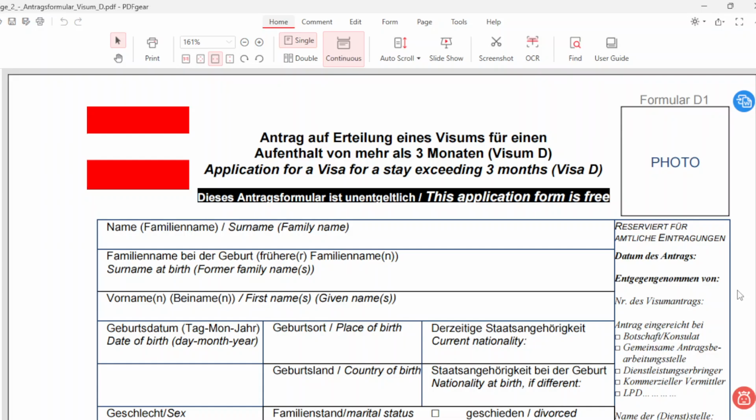Hello everyone, this is the Visa D application form for Austria. You need to fill it when your intended stay will be exceeding 3 months in Austria, for example, a student coming for a master's or other study program. This has to be filled and submitted after a student already gets approval for the residence permit in Austria. This has to be submitted at the VFS office.